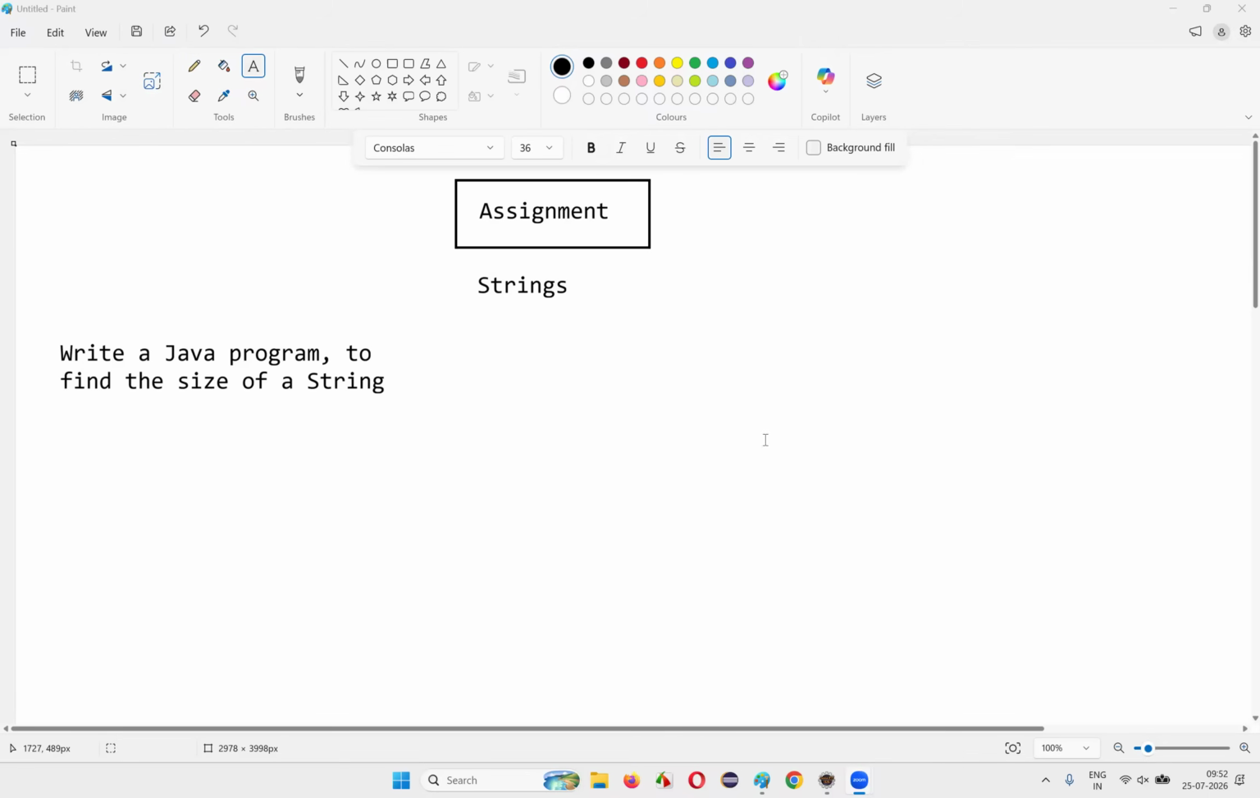In this session, I am going to give you an assignment which is based on using strings in Java. As part of this assignment, you need to write a Java program to find the size of a string. So here are the instructions for this Java program for you to write.